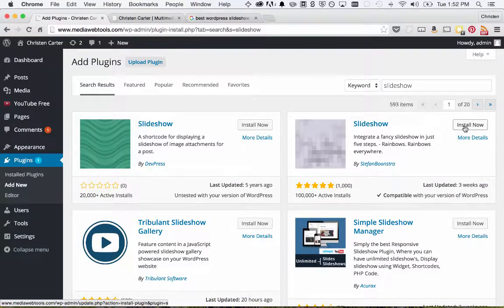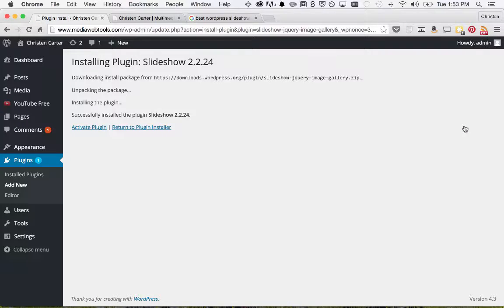So I'm going to just go ahead and add this slideshow on here, and you just click install now. And then just like the theme, it'll install it, and then you'll choose whether or not you want to activate it right now. So if you don't activate it, you're not going to be able to use it. So I'll go ahead and activate the plugin.